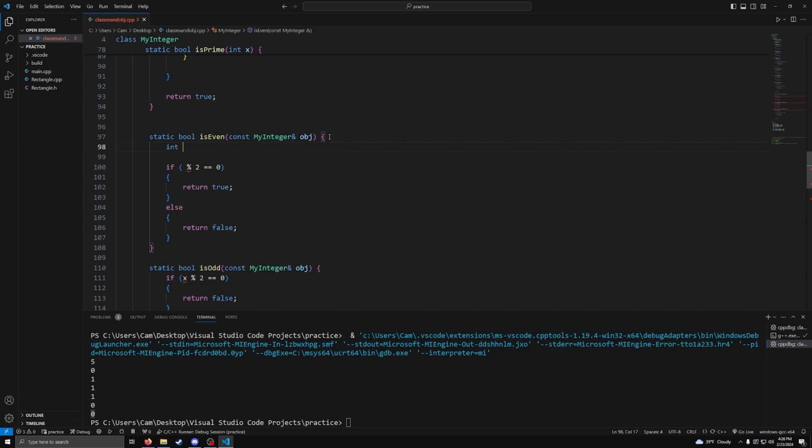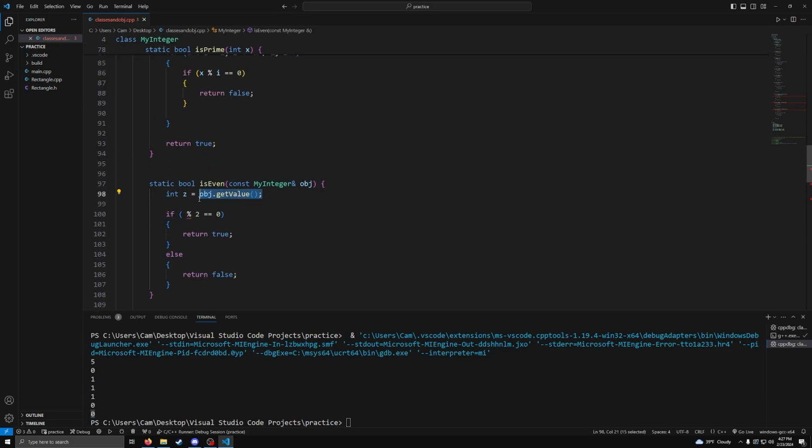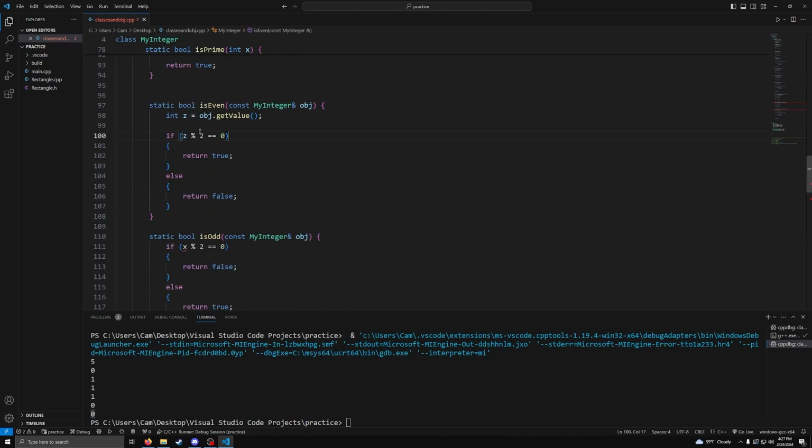So this is what I mean. We'll create an integer. Let's not say x again. Let's just say z this time. So we'll say int z is equal to obj.get value. Because remember, the get value function allows us to get the integer of an object. And in this case, we're using that function to assign it to z. Then we use z to evaluate whether or not it is odd. And then we can basically just do the same thing for the rest of these functions. The reason why we do this is because we're passing in an object. This function now knows what the object is, and it knows about the get value function. So it knows what get value is.